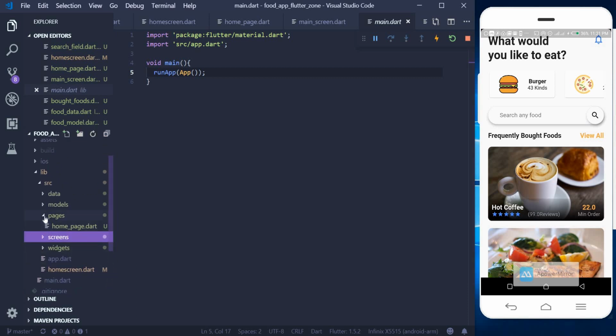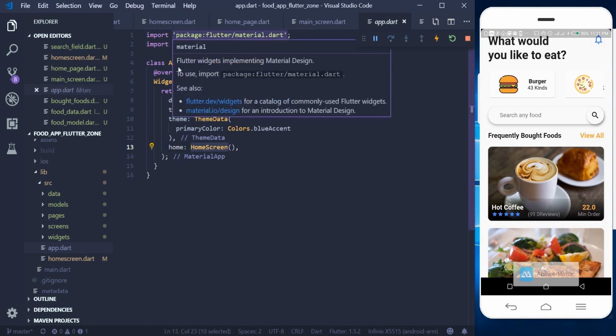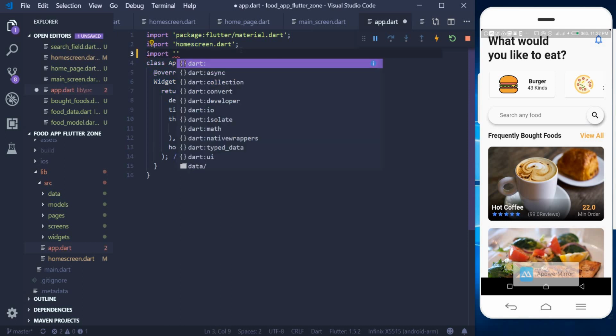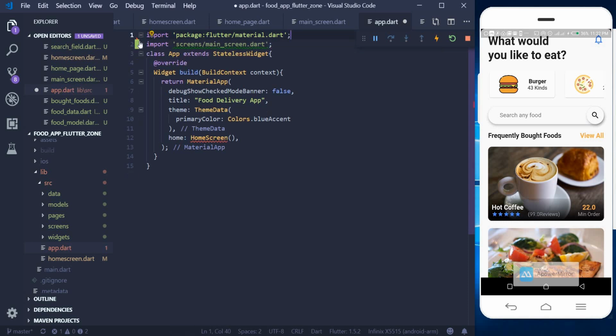I think, what did we even create? Yeah, the app.dart file. And then instead of home screen, we are going to change that. Let me import the screen here. So import, and then we can say screens, not that, screens, and then we can import our main screen and delete this one. We don't need this one anymore. And then here we can say main screen. Okay, so let's save and see what we get.